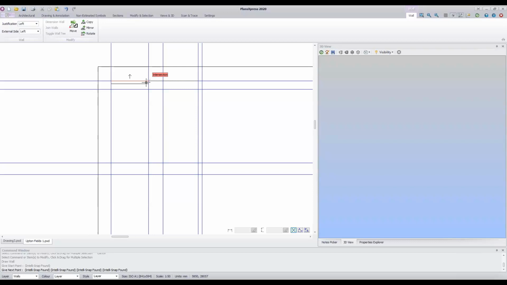Scott, I've just noticed your note there. You're saying you don't have that box. Are you saying you don't have the drop-down boxes as you're drawing? I should say there's also a shortcut key for justification as well. If you press the J key on your keyboard, J stands for justification, you can change the justification of your walls. Okay, so are the shortcut keys working for you, Scott?